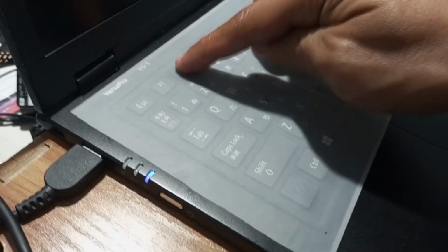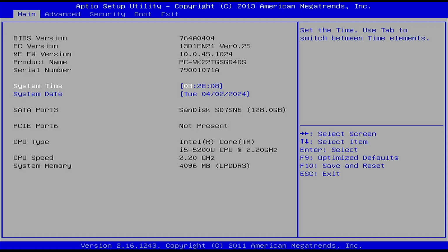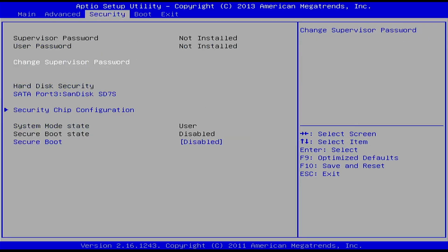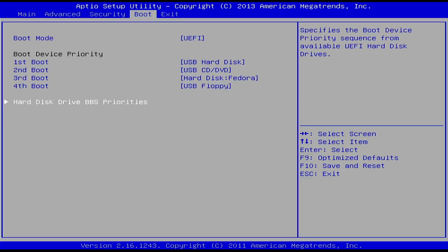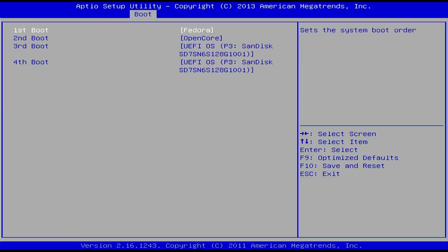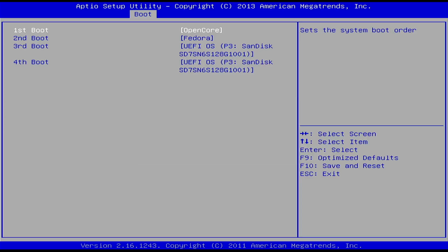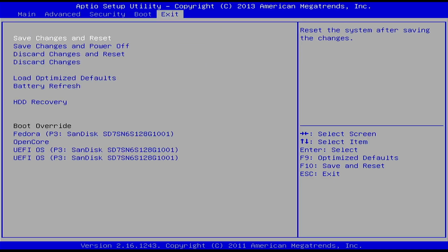Let's go into the BIOS settings of the computer. I will press F2. Yours may be different. Head over to boot option, under the priority portion. We will set the OpenCore bootloader as the first one on the list. Your BIOS may be different from mine. You need to look for it. Exit your BIOS and save the changes.